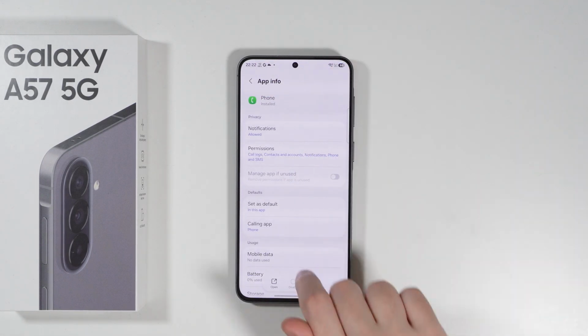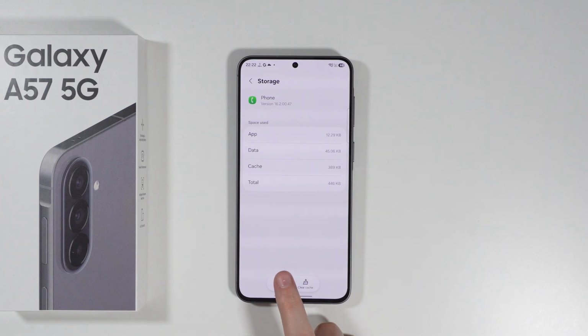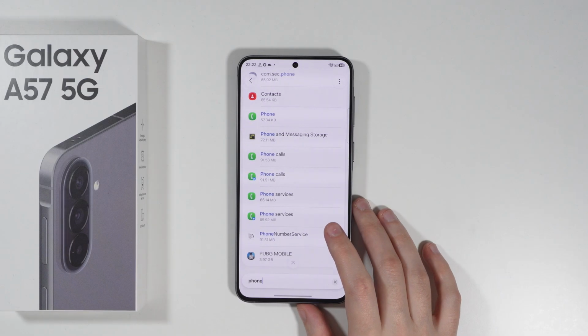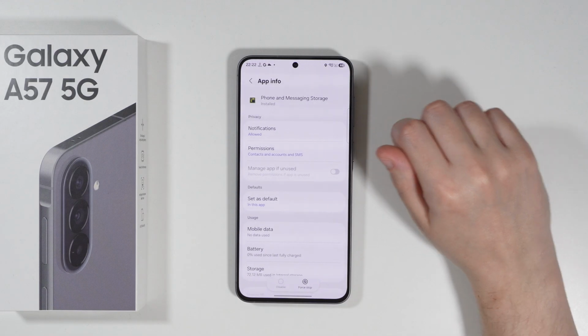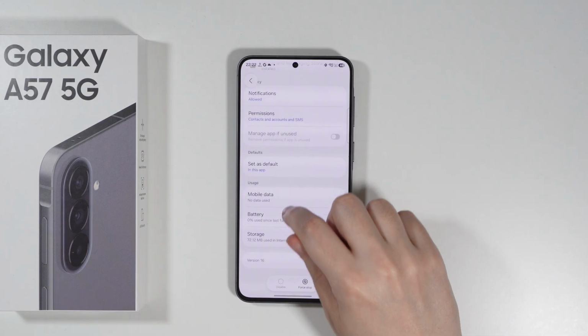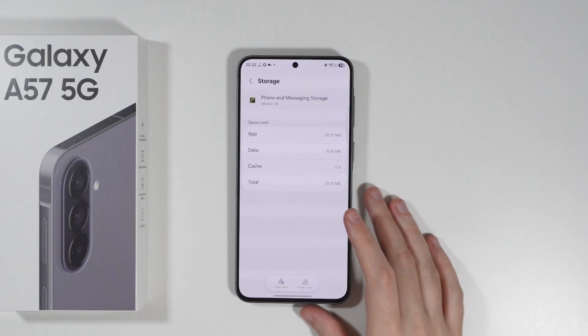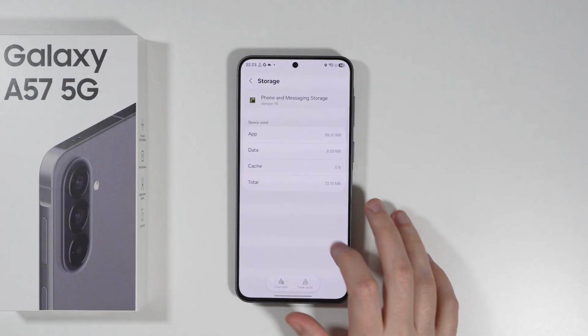All right. Besides that, we're gonna go to the storage, and you want to clear data and confirm by tapping on delete. Now we're gonna go back. You want to now open phone and messaging storage. Now in here, we're gonna go to the storage, and then you want to clear data or clear cache. So from now on, as I will go through all of these apps, we will have to clear data for each of these apps. And if you cannot clear data, you want to clear cache.